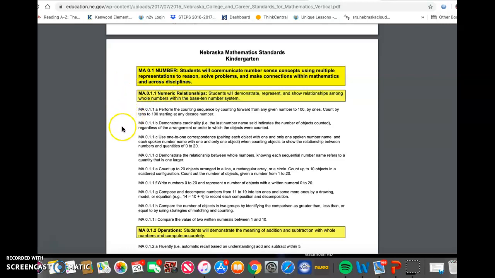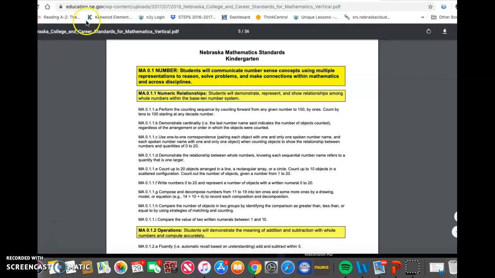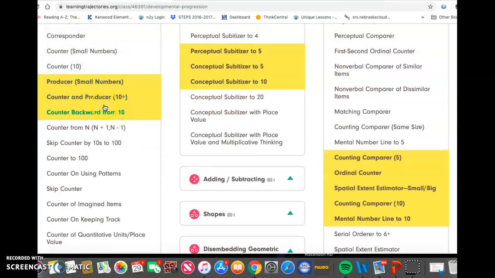But then there are several benchmarks that correlate with this lesson that I'll be showing. The one that I thought goes the best is demonstrate cardinality. The last number name indicates the number of objects counted, and then also using one-to-one correspondence, which is making sure that each student is pointing to an object while they are counting versus just counting. So if you go here and then Counter 10.